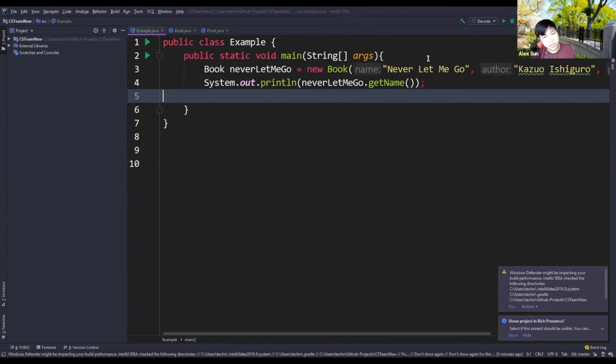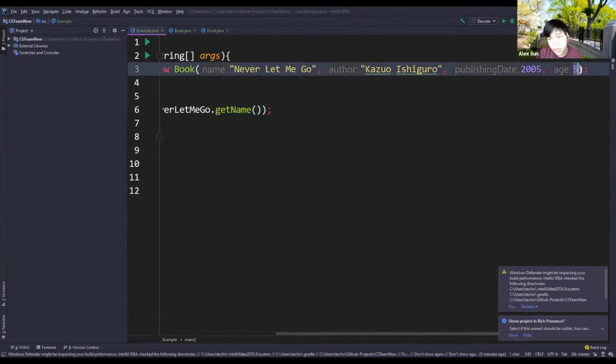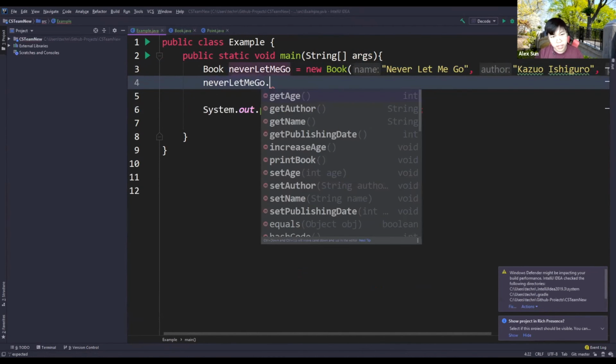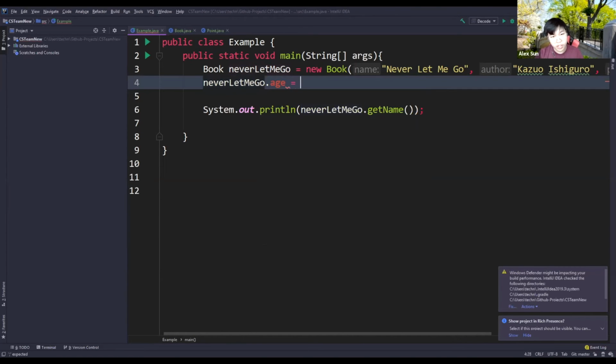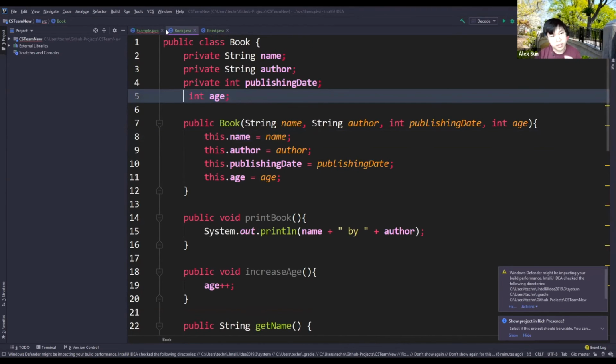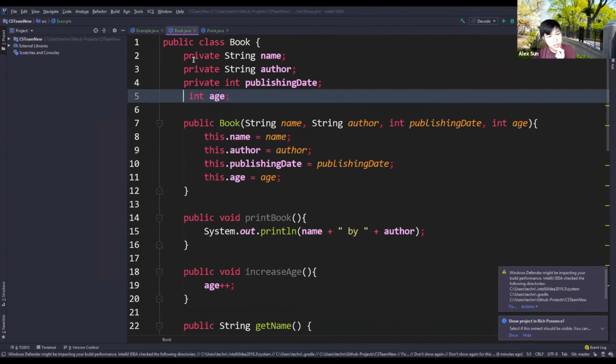Also, okay, this is a good example. Let me show you how to use a setter. You see how in the constructor we have set the age to 5. We can also change that, right? If age were public, what we could do is neverLetMeGo.age equals 10, by using the dot operator and the variable. But we decided to make everything private, right?